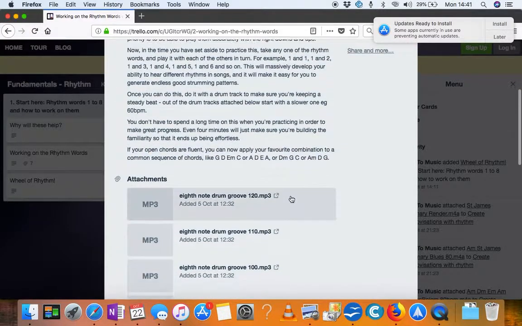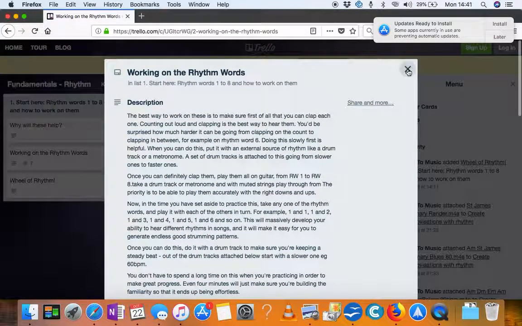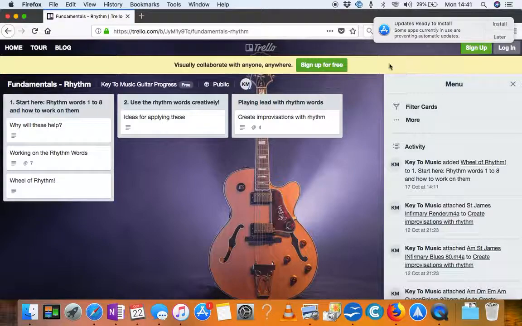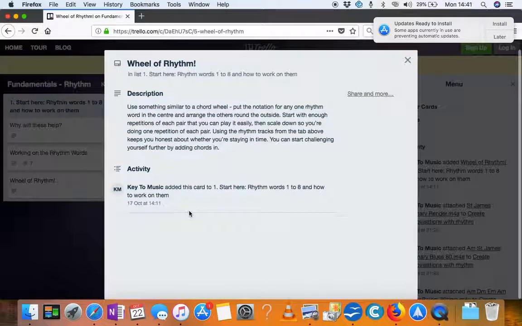So then let's say you've done 5 or 10 minutes with that and you're finished with that and you want to make that window go away, you're just going to click and it disappears. Now underneath here I've got this wheel of rhythm. That's another way of working on them. Like a chord wheel, put the notation for any one rhythm in the center, let's say a quarter note and two eighth notes, and then all the others around the outside. And then you're going to play around that wheel.